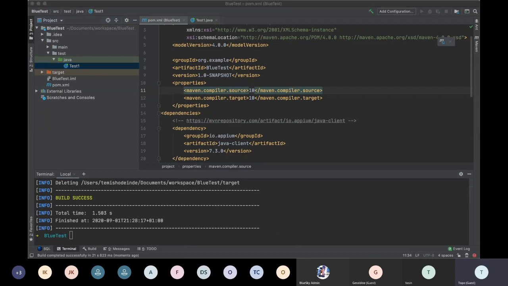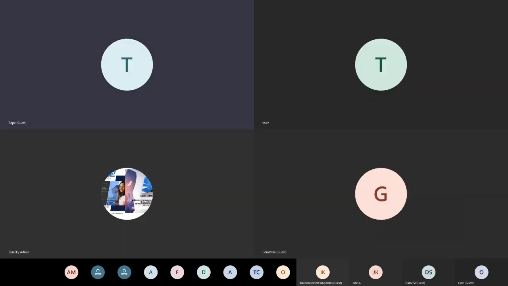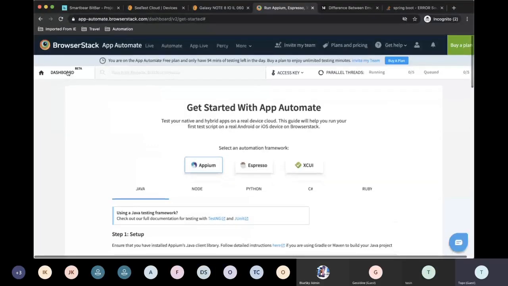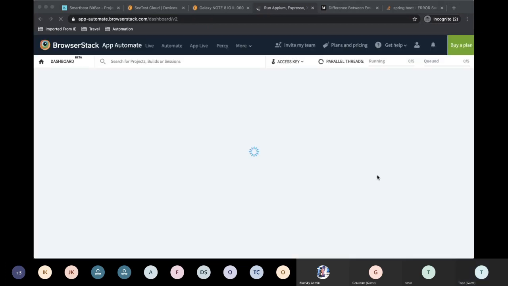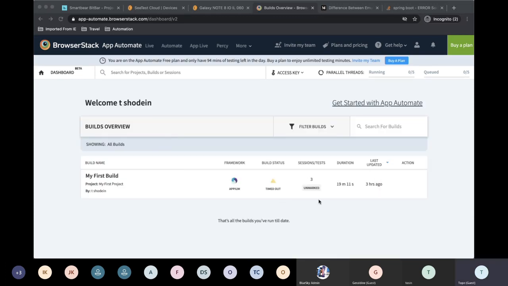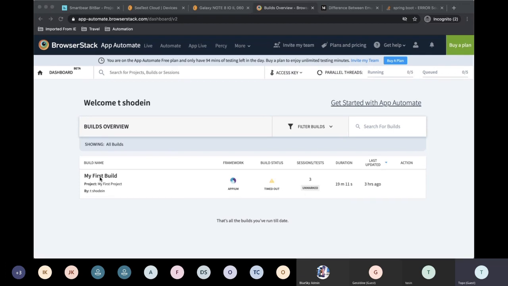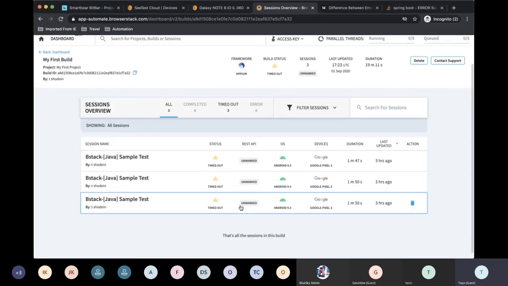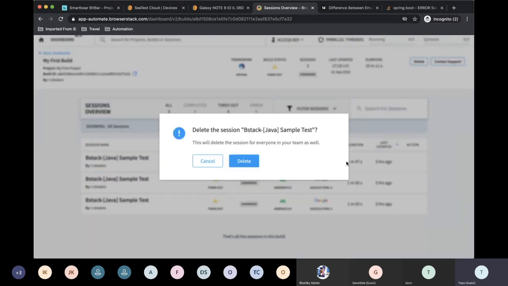So let me show you something, so that I don't confuse people. If I go back to my dashboard, let's go back to my dashboard. So I've previously run, let me just delete this one. Let me just delete them. So let me just delete this. I previously ran, delete.